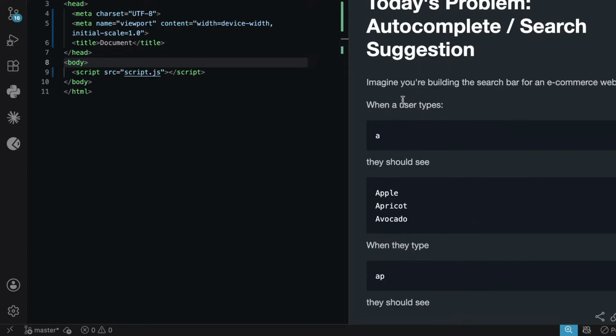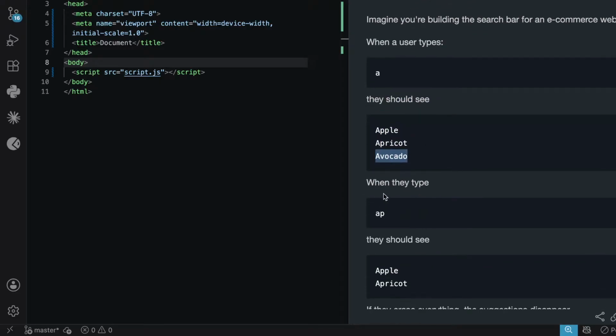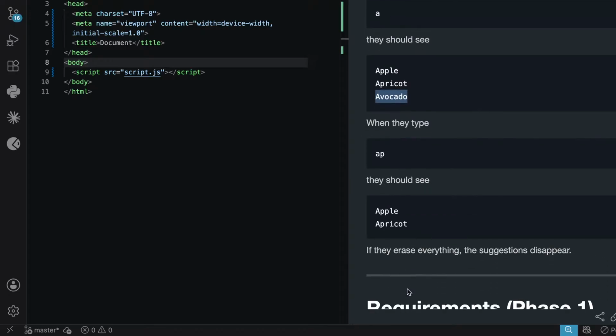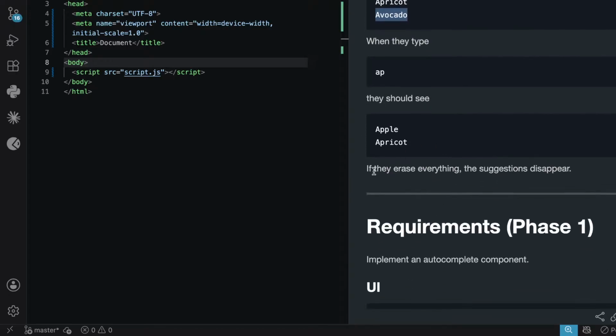Imagine you are building the search bar for an e-commerce website. When a user types A, they should see apple, apricot, avocado. When they type AP, you should see apple, apricot. Okay, got it, we have to understand. If there is no match, the suggestion disappears.